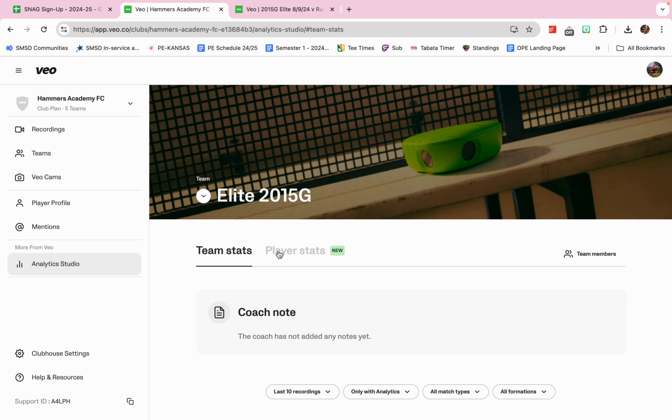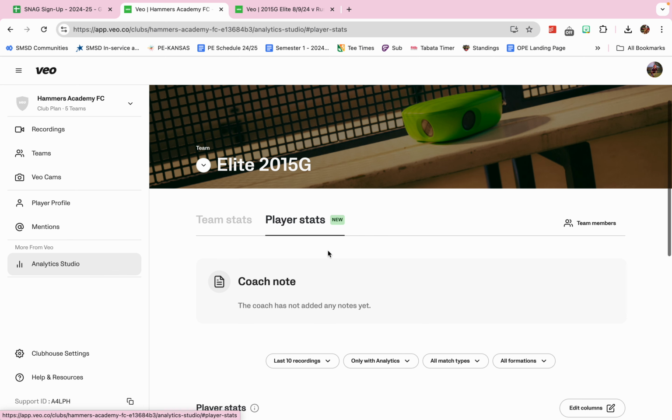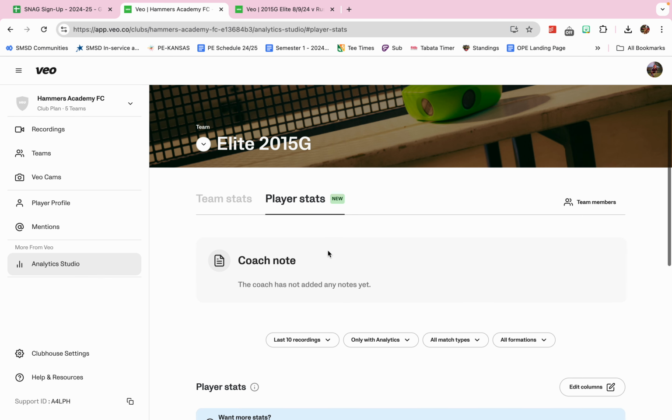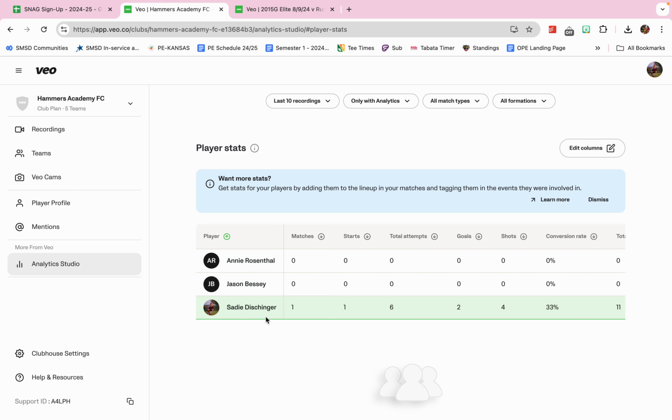The other option in the Analytics Studio that you're going to think is kind of cool, or the girls were, or maybe it's a great, at least for my daughter and my son, a good motivator, is the player stats. The only way these player stats will work is if you have a player profile, because the VEO has to have a player profile to connect the play or the shot or the goal to the actual player. So currently we have 3 players in here.